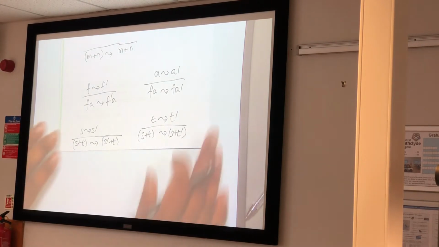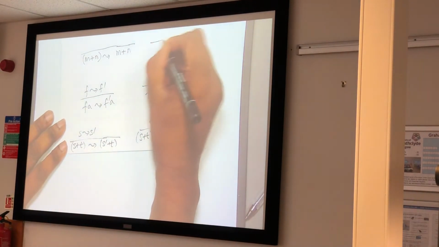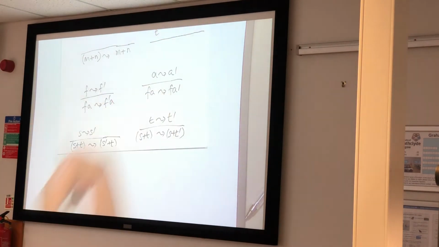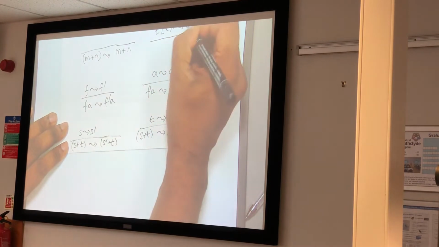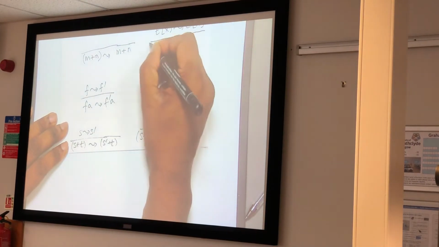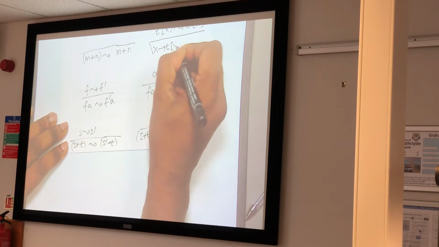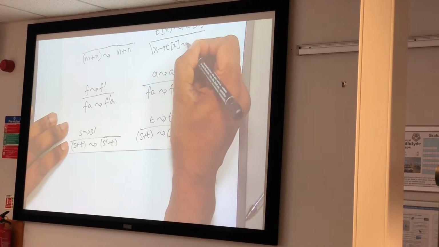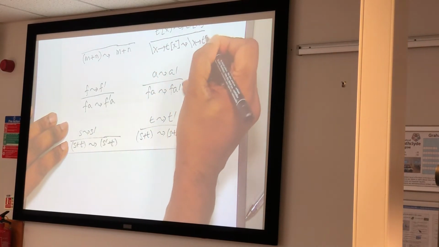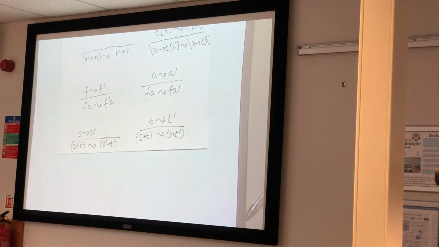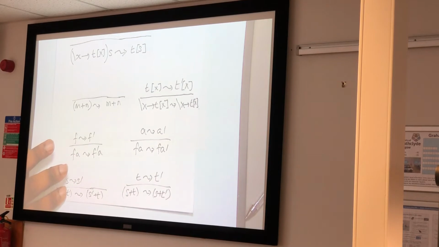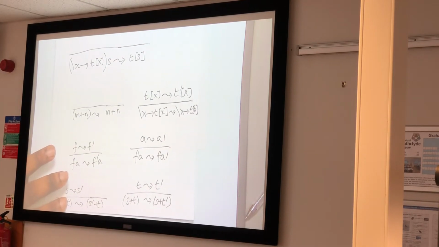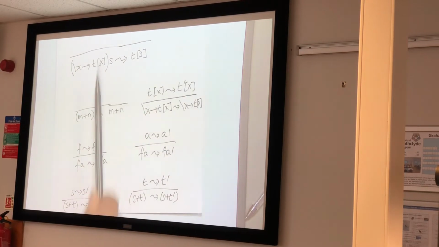One more rule. If T reduces to T prime, then lambda x arrow T reduces to lambda x arrow T prime. Okay. So those are all the rules you need in total: 1, 2, 3, 4, 5, 6, 7.